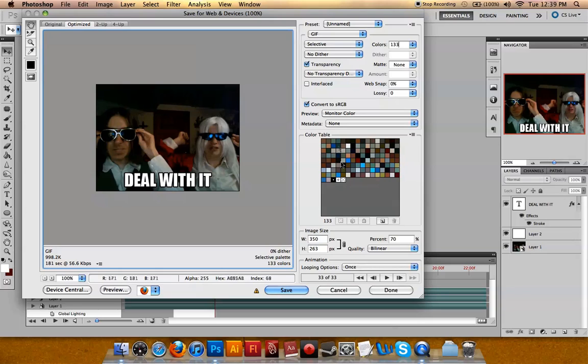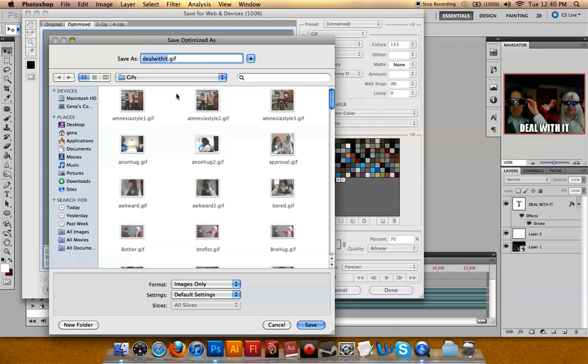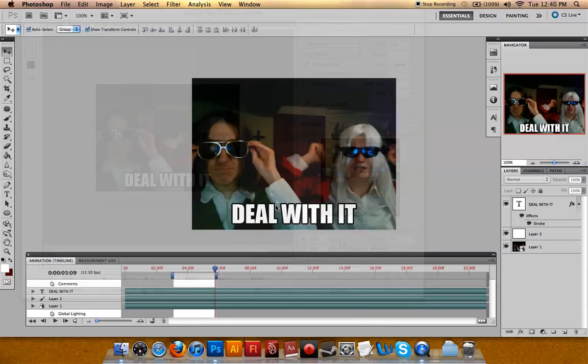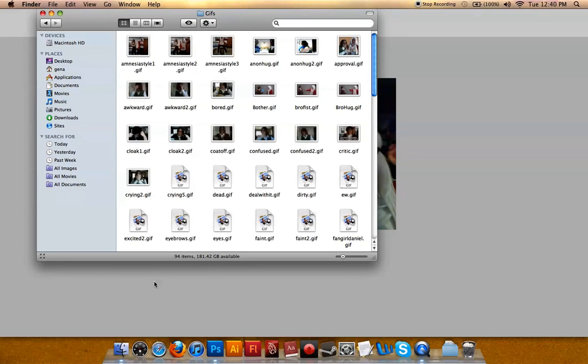When you finally have it what you want, make sure you go down to this little section called Animation, and it says Looping Options. By default, Photoshop sets it at Once. You'll want to put it to Forever. Then you're going to hit Save, and save it to wherever you put your GIFs. Then make sure it's all good, name it appropriately wherever you want it to go. Then you say Save, and there you go. Then you can go over and test your GIF to see how it looks.